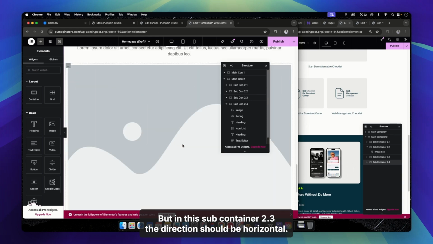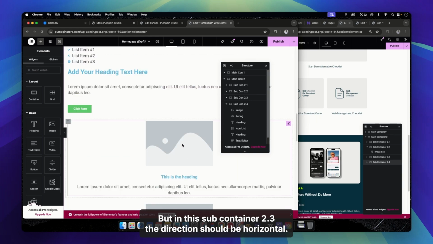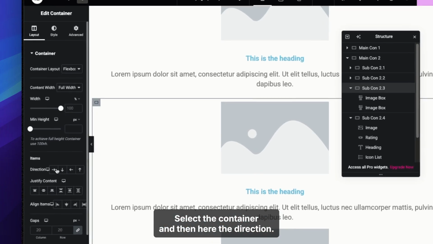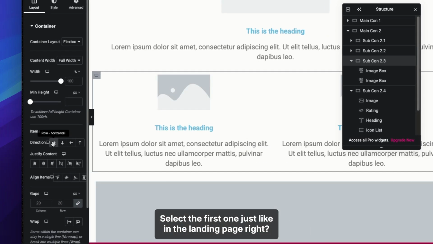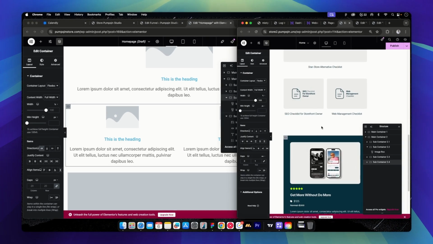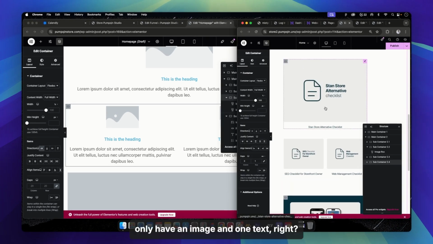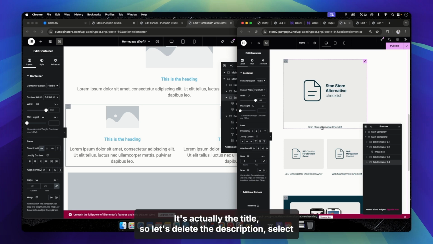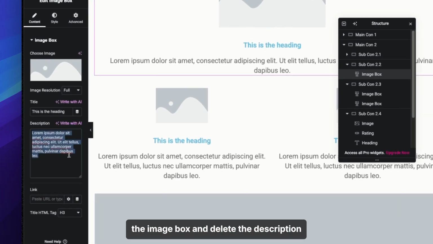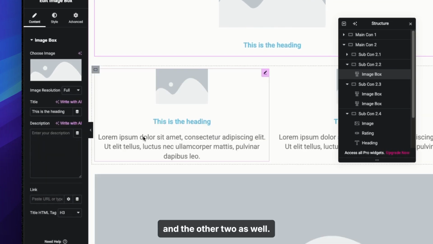But in this subcontainer 2.3, the direction should be horizontal, right? Let's change it. Select the container, and then here the direction, select the first one. Just like in the landing page, right? On the right, also the image box only has an image and one text, right? It's actually the title. So let's delete the description. Select the image box and delete the description, and the other two as well.